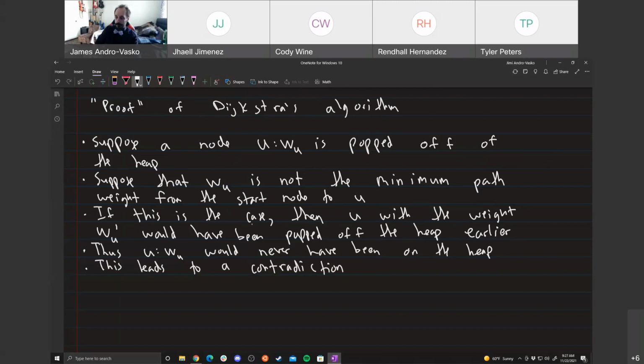This is the same paradox like time travel, basically. So let's say we pop an element off the heap, and it's not the best path weight. The contradiction is, well, then it would have found it earlier. So if a better pathway existed, it would have already found it. It's like time traveling. If you could travel back in time, you already would have done that. That's why time traveling is kind of a paradox, because you already would have done that if you could have done it. So same idea here. If you found a better path, you would have already found it by now.